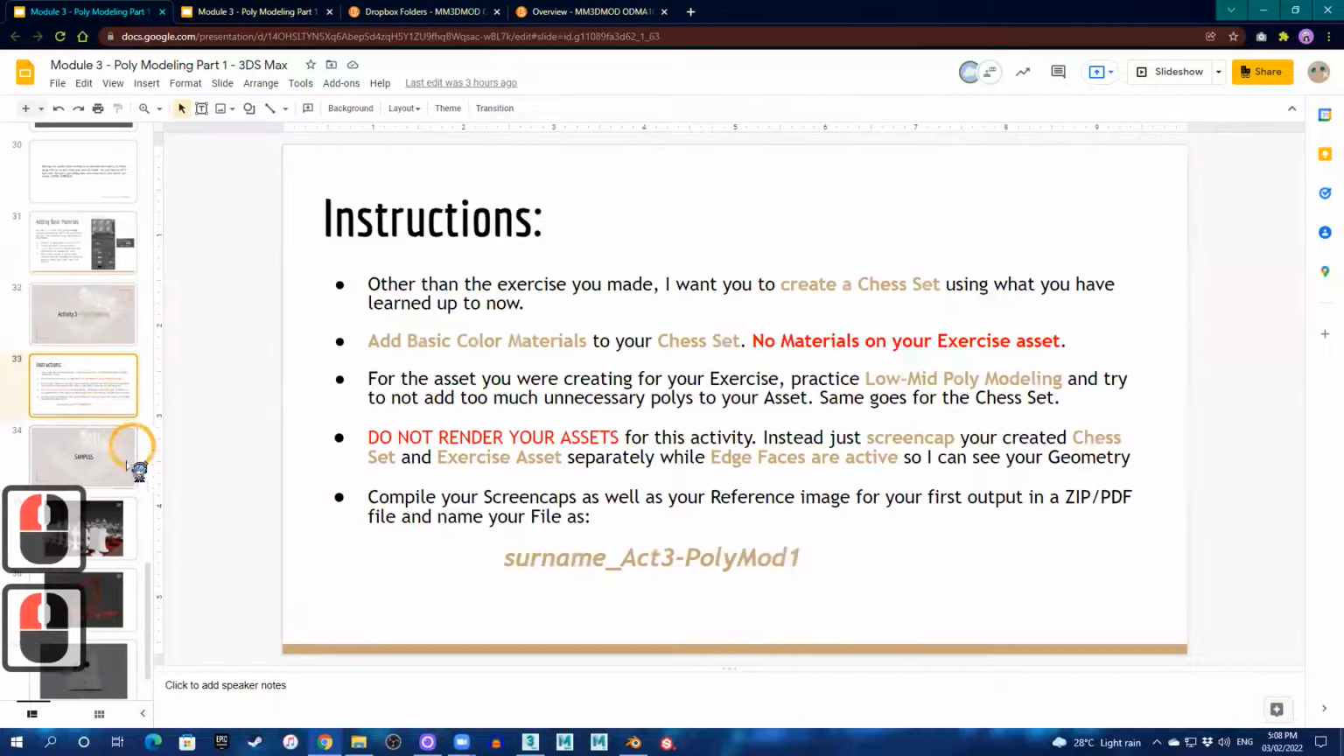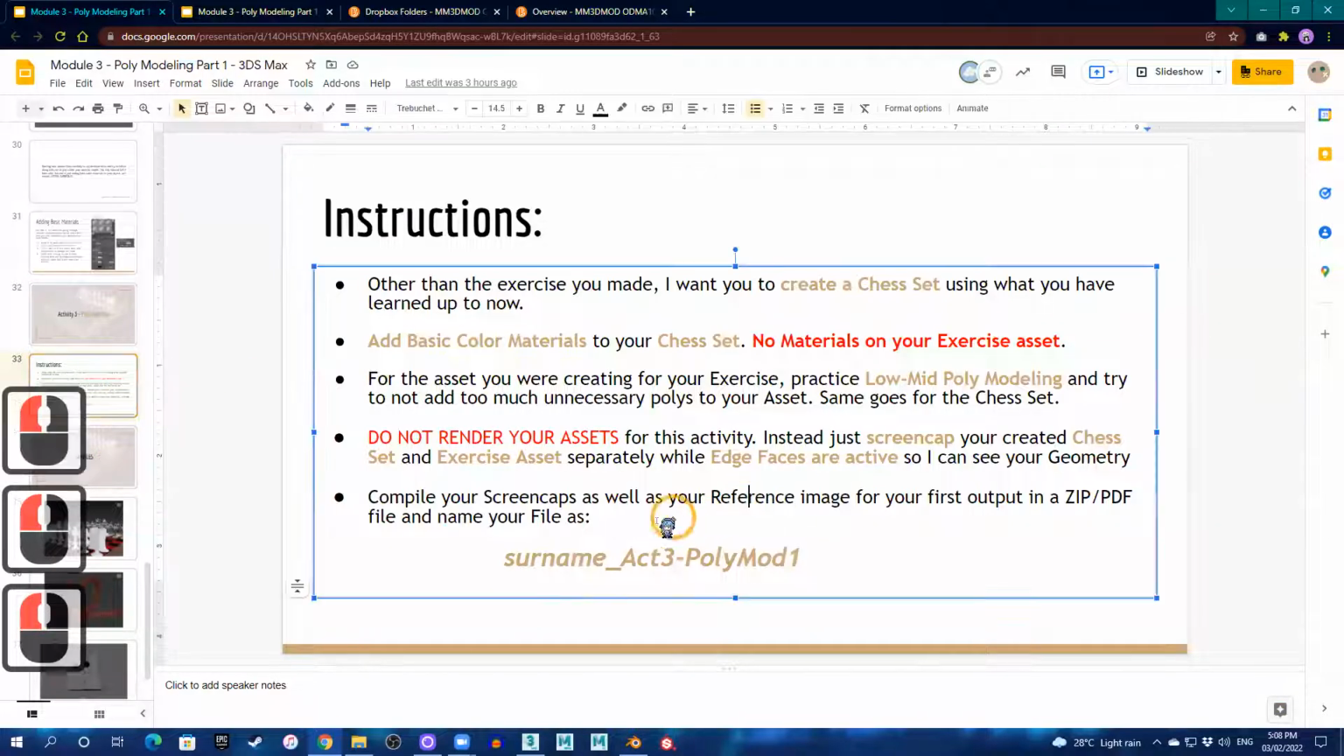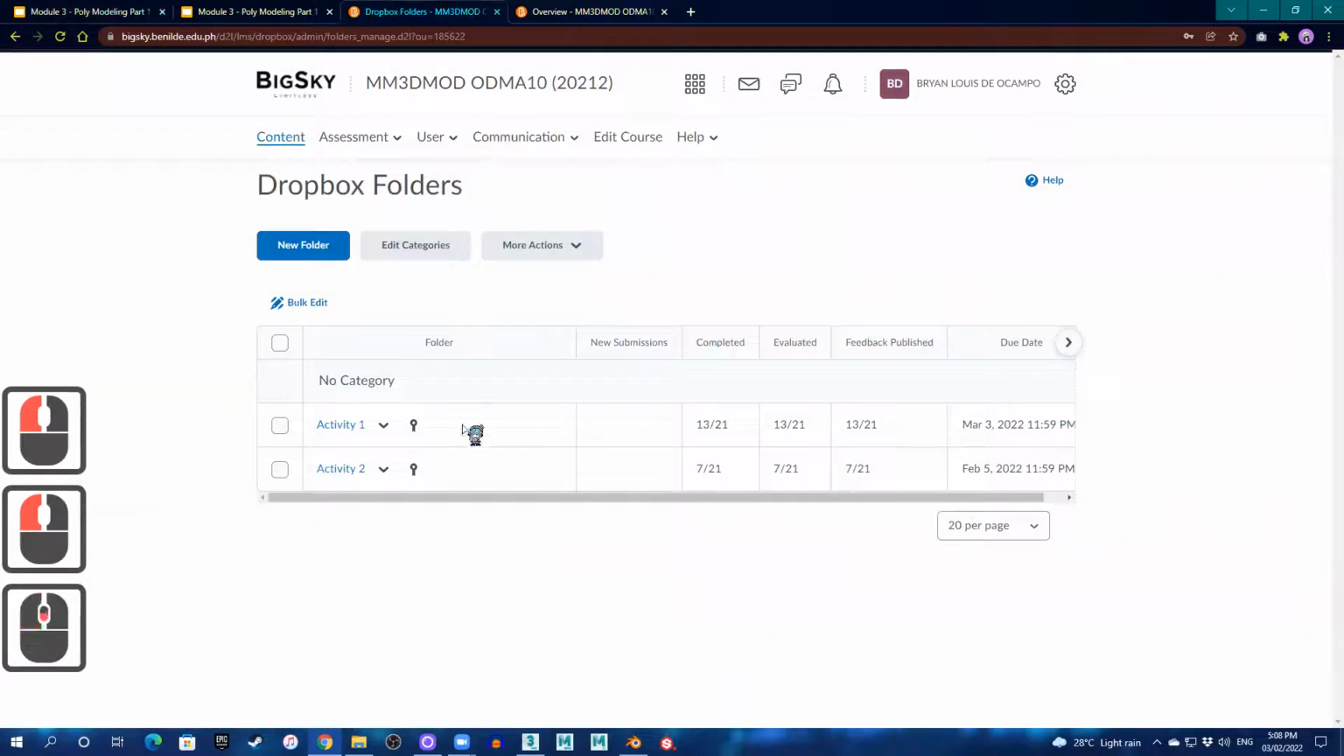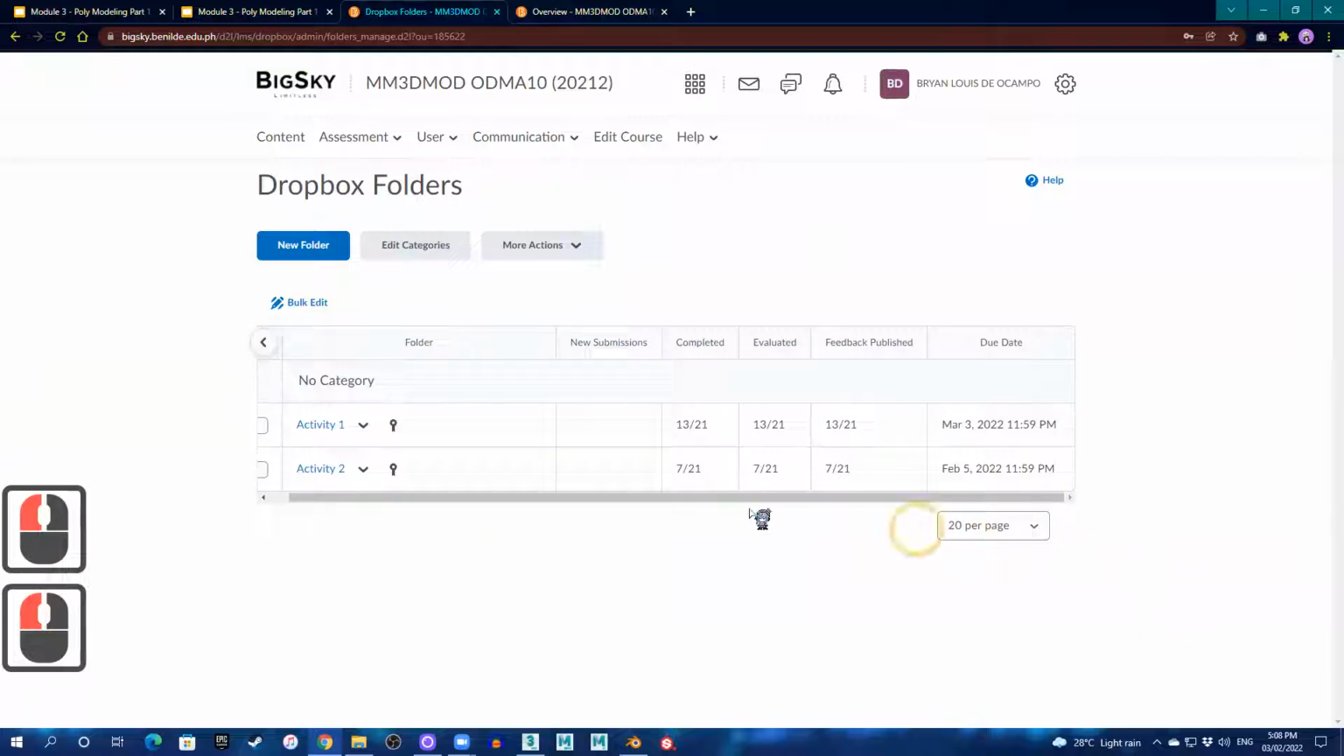So, yun na yun guys. Again, activity 3 nyo. Also, reminder guys, activity 1 and activity 2. Activity 2, 7 lang nagpasa. Guys, Saturday na deadline nito.